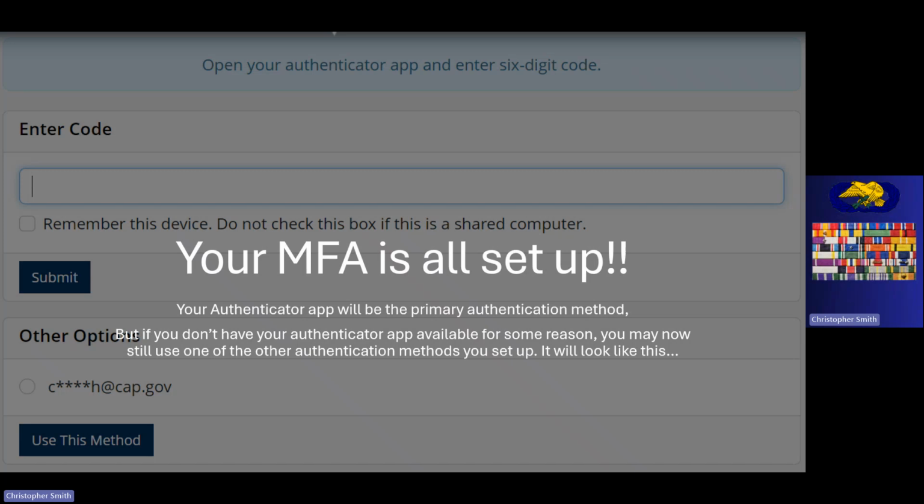Once you have your Authenticator app and your email set up, you're done. You will now have a section called Other Options that you can use, but your main authentication method should be that Authenticator app. Okay?